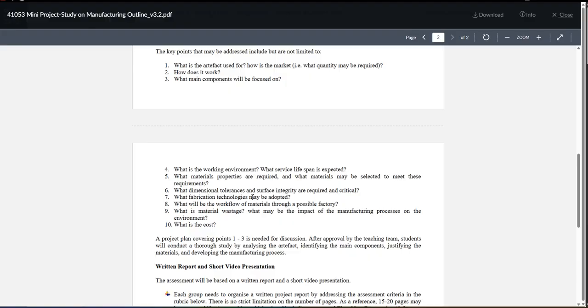What fabrication technology may be adopted: casting, machining, additive manufacturing, rolling? Any of the processes that we learned during the semester. Plastic injection molding as a replacement for some of the sheet metal working is very common nowadays, and even for casting. The casting itself can be die casting, sand casting, or, for example, the lost wax manufacturing method.